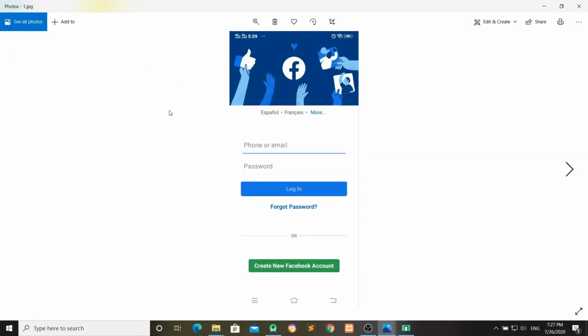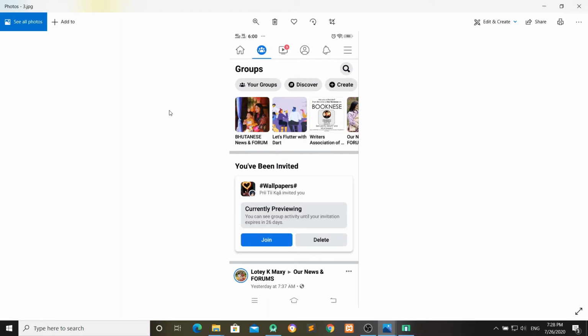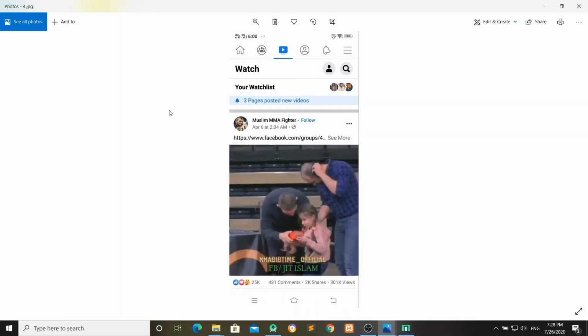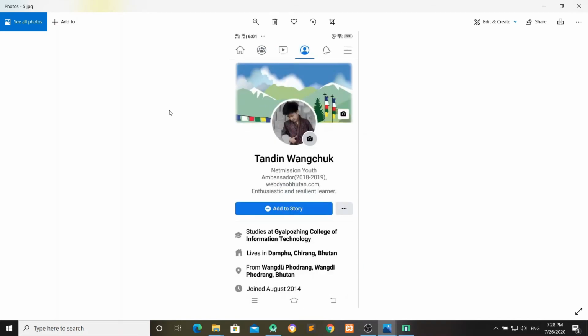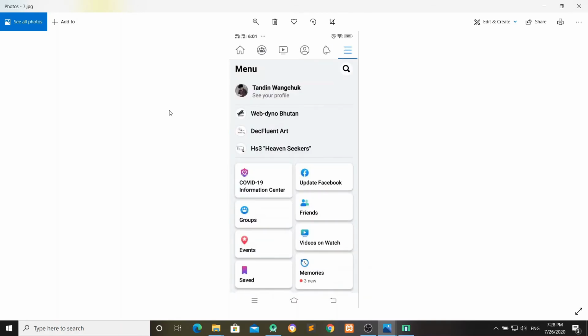So what we will be doing is, on day 1 we will clone this login page, day 2 the news feed, day 3 the groups page and then group, day 4 the videos, day 5 the profile, day 6 the notifications, and day 7 the settings page. We will not focus on the authentication part here. We will just focus on how to develop the UI. So it is for absolute beginners.